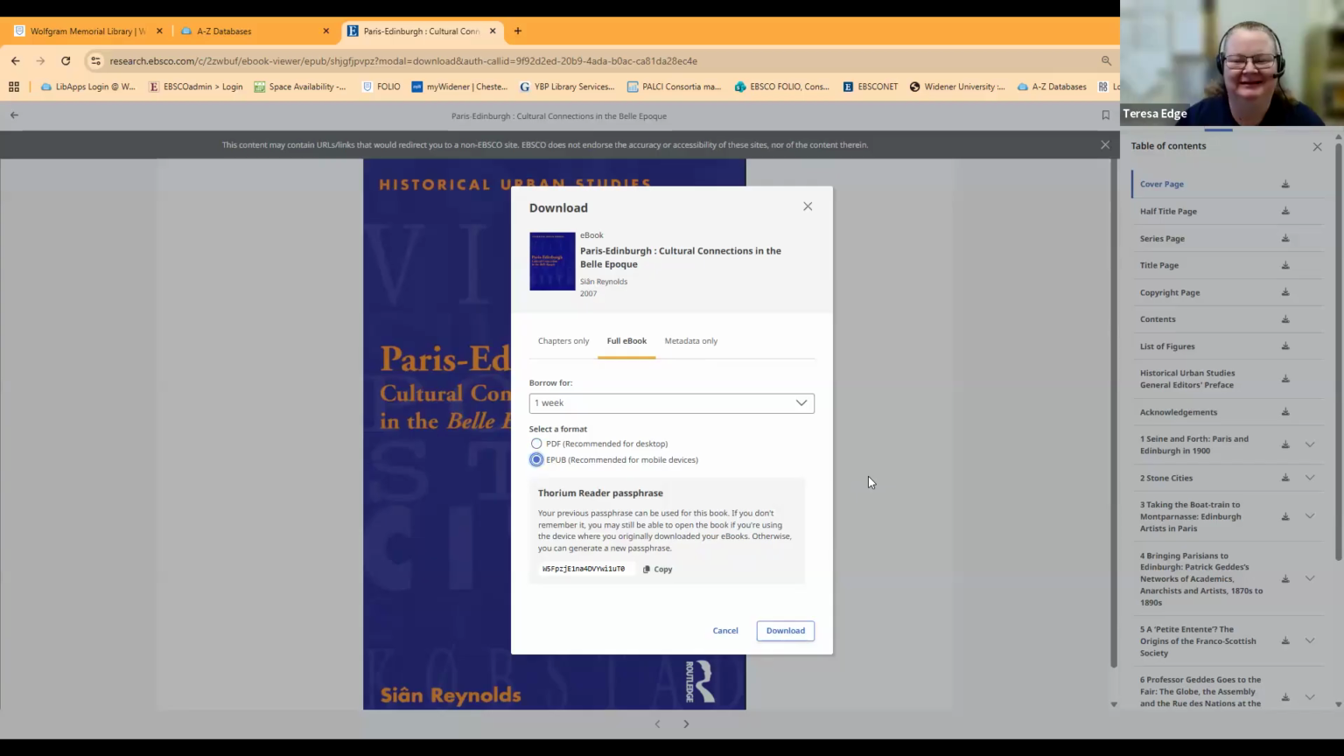See, that is the other thing. It says EPUB recommended for mobile devices. That threw me. Thank you, Teresa. So PDF you can download. You can open it in the Thorium Reader, but all you're getting is a PDF sitting in another device. To get the full functionality of this reader, you need to click on EPUB, click on download.